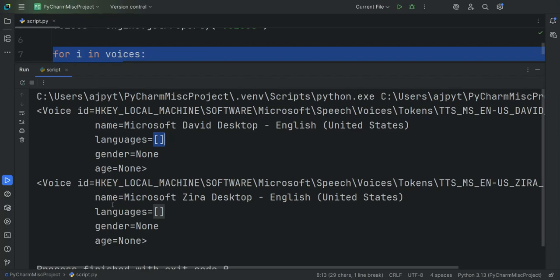And then we have one more voice, and that is Zira. I guess this is the female voice and this is obviously the male voice. So we have two voices, and the default language currently installed on my PC is English.